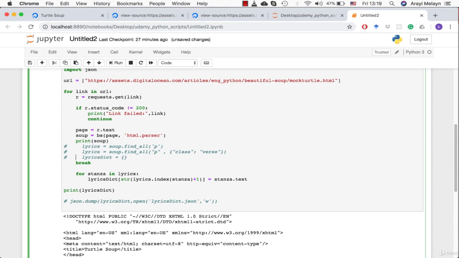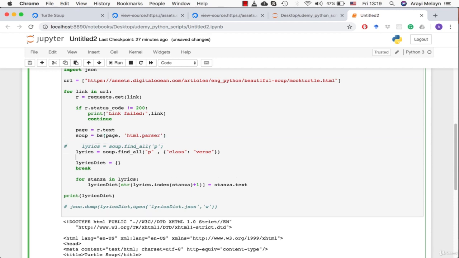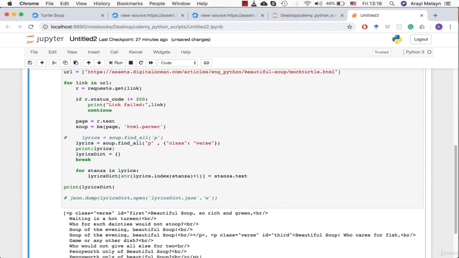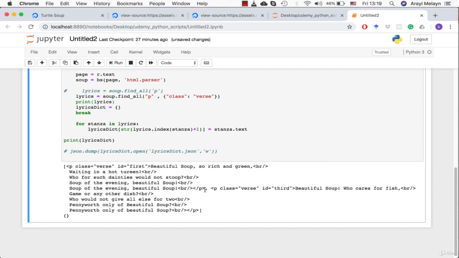So now I'm going to print the other one for you. We're going to extract the other one rather, and you're going to see what this does instead. So in this case, not only were we looking for all P tags, but we wanted P tags that specifically had the class label verse. And what do you expect to find when we do this? We get 2 objects. 1, 2, verse.